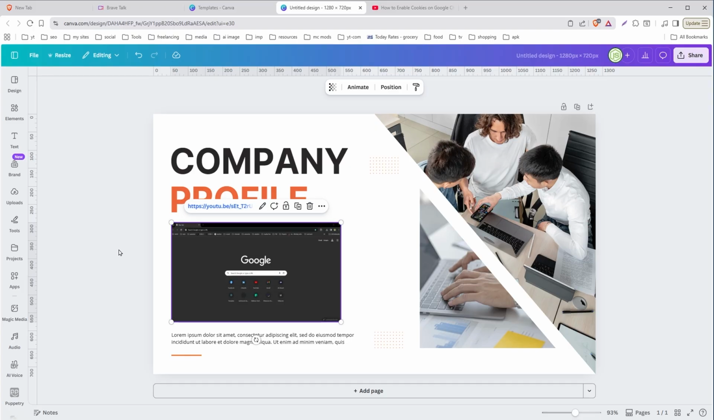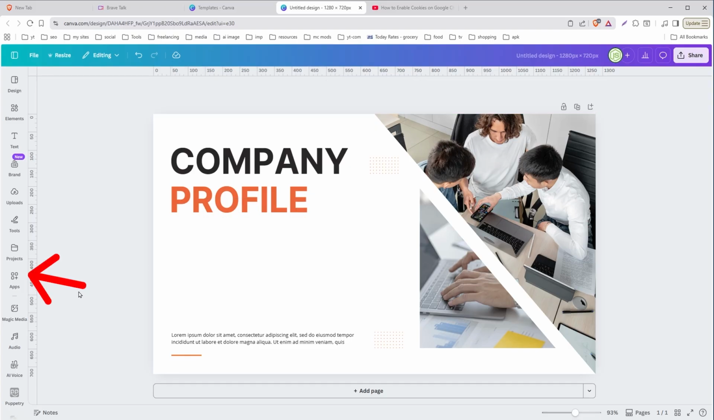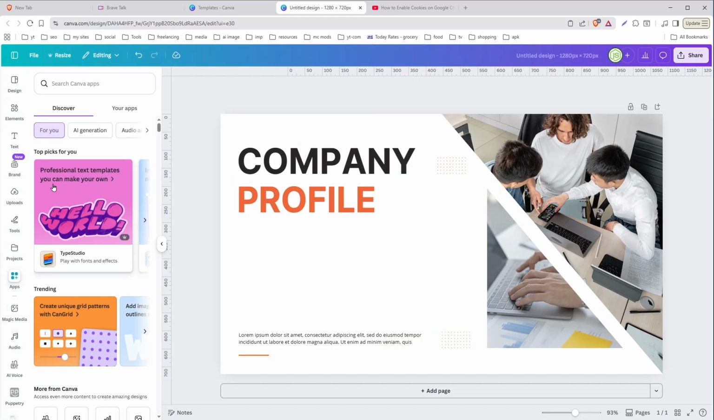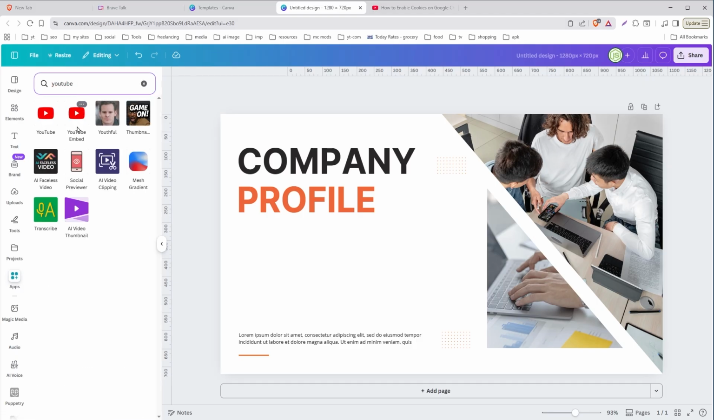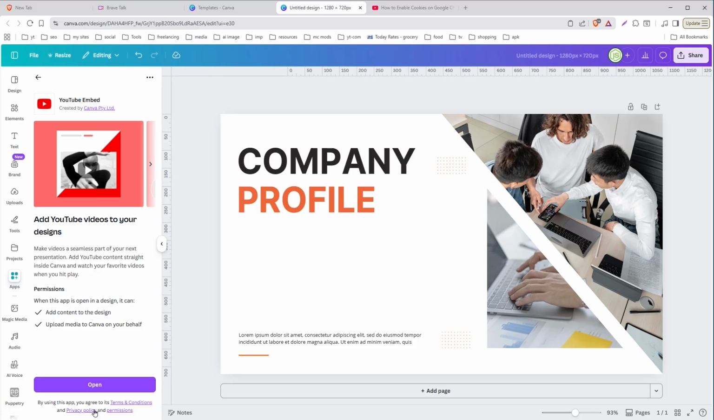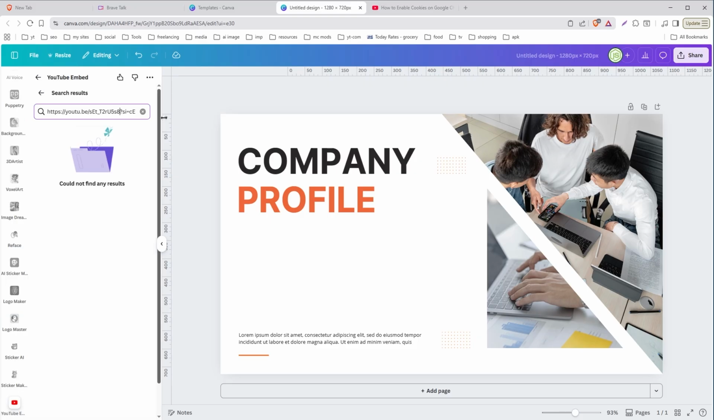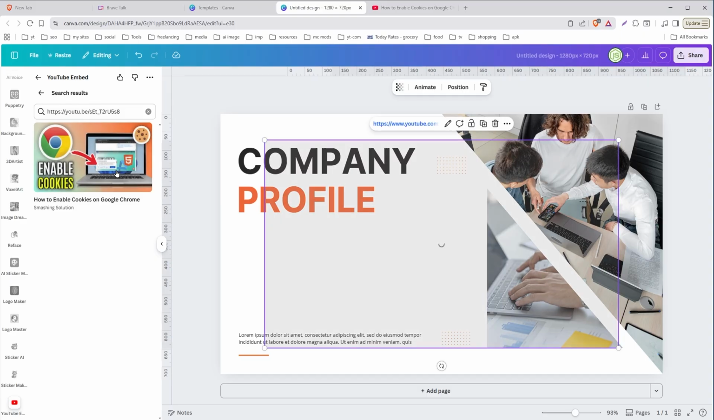If you are unable to paste the video, click apps icon at the left, search YouTube, select YouTube embed app, click open, paste URL for the video, select the video.